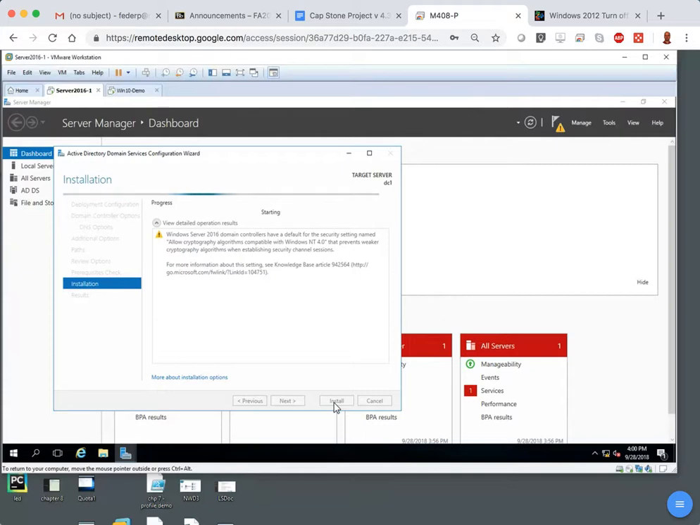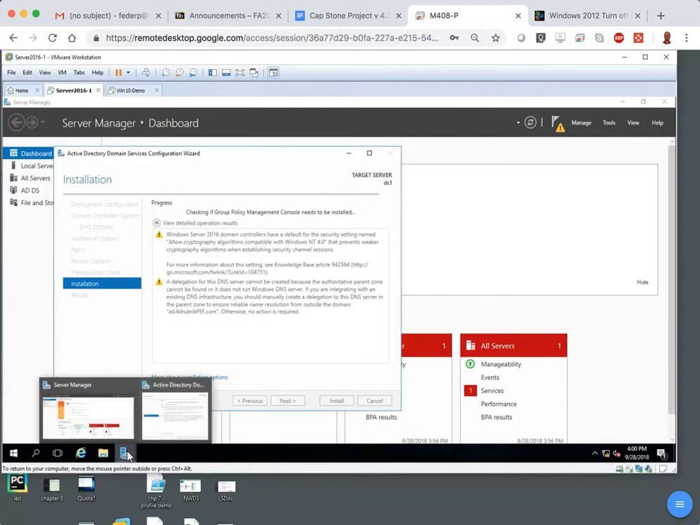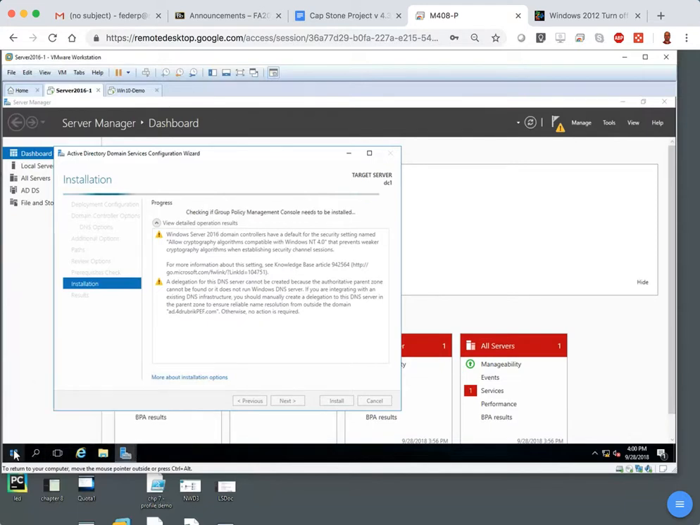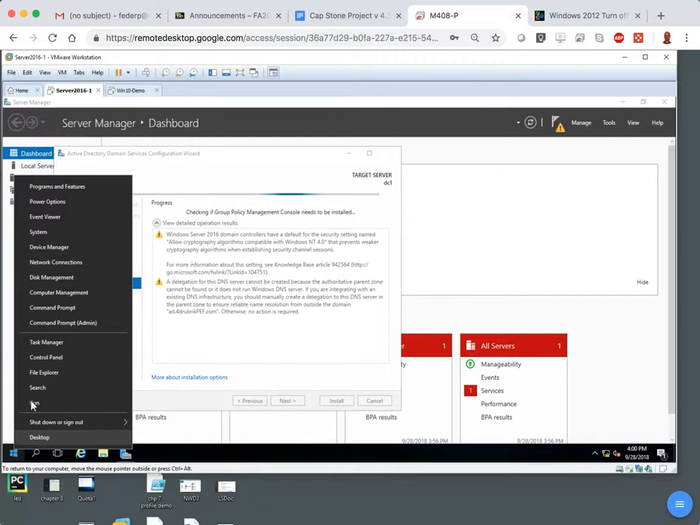I must have messed it up a little bit. I was trying to generate another error that said, during the promotion process, it wouldn't allow things to happen because the password of our administrator account does not meet password complexity requirements. If you get something like that, you need to go to Computer Management and just change your administrator's password.